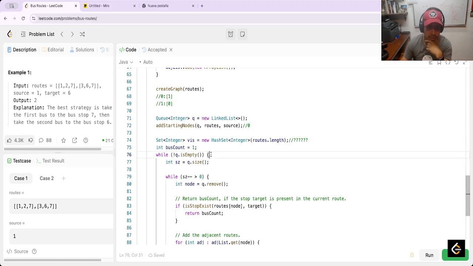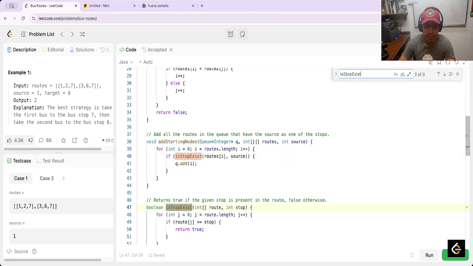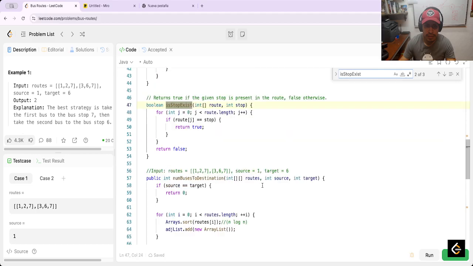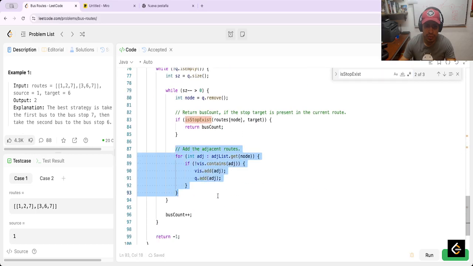Now it's the classic BFS, get the size. Well, I think that here, while it's great that this can be changed as a 0, as a 4, sorry, it is removed. Return bus count. If the start is present in the current route, is stop existing? Is this? Adjacent routes.